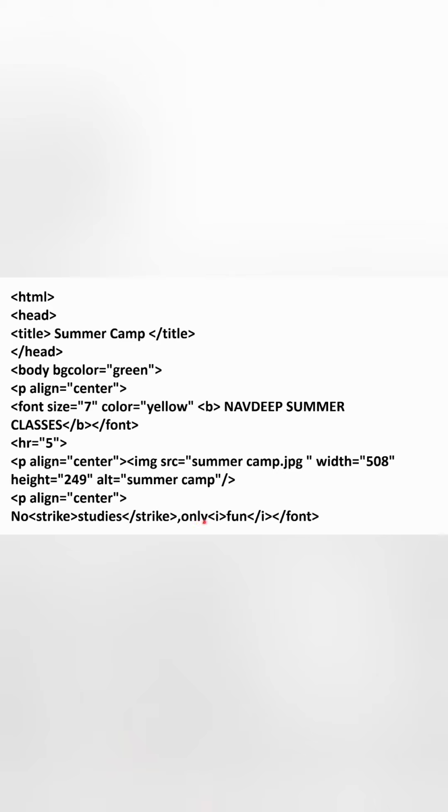Next, comma, only. This is the text. Then we have to display, then the I tag. The I tag is used for making your text in italics. So open the I tag. Fun is the text. Then close the I tag. And then close the font tag also. So now you can see here at the center, what is the text we have to display? No studies, comma, only fun. Here studies should be striked out and fun should be in italics.